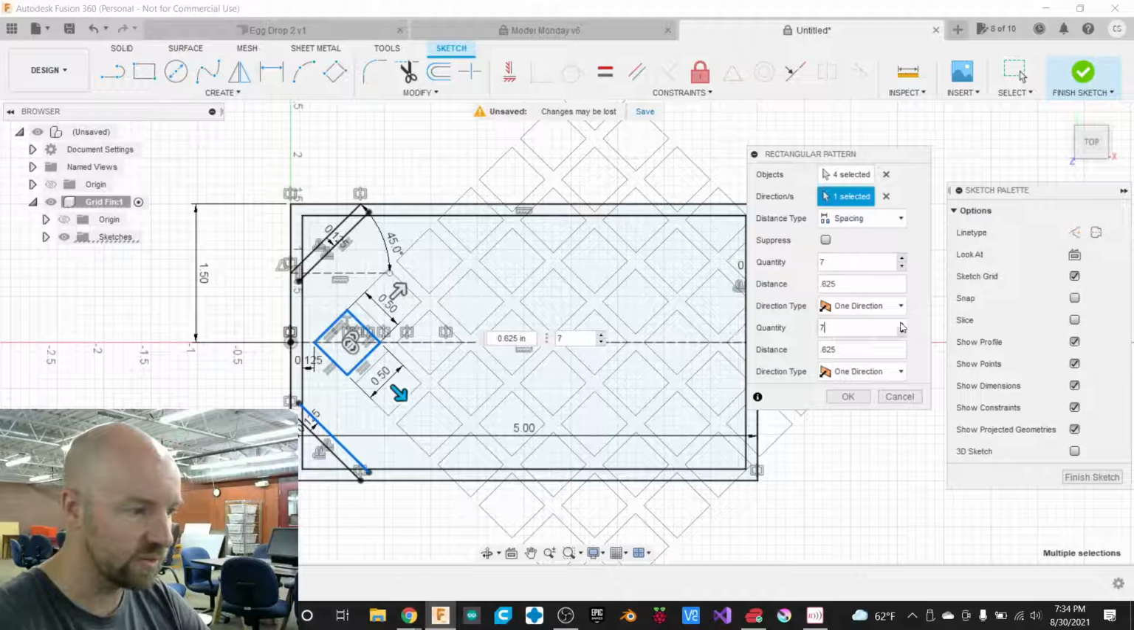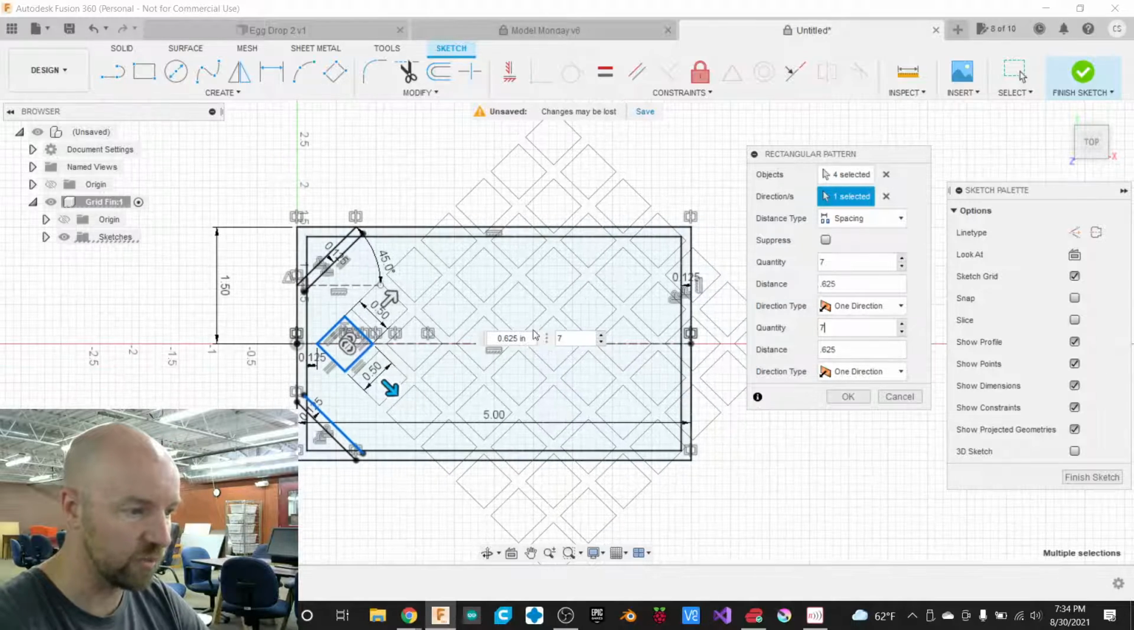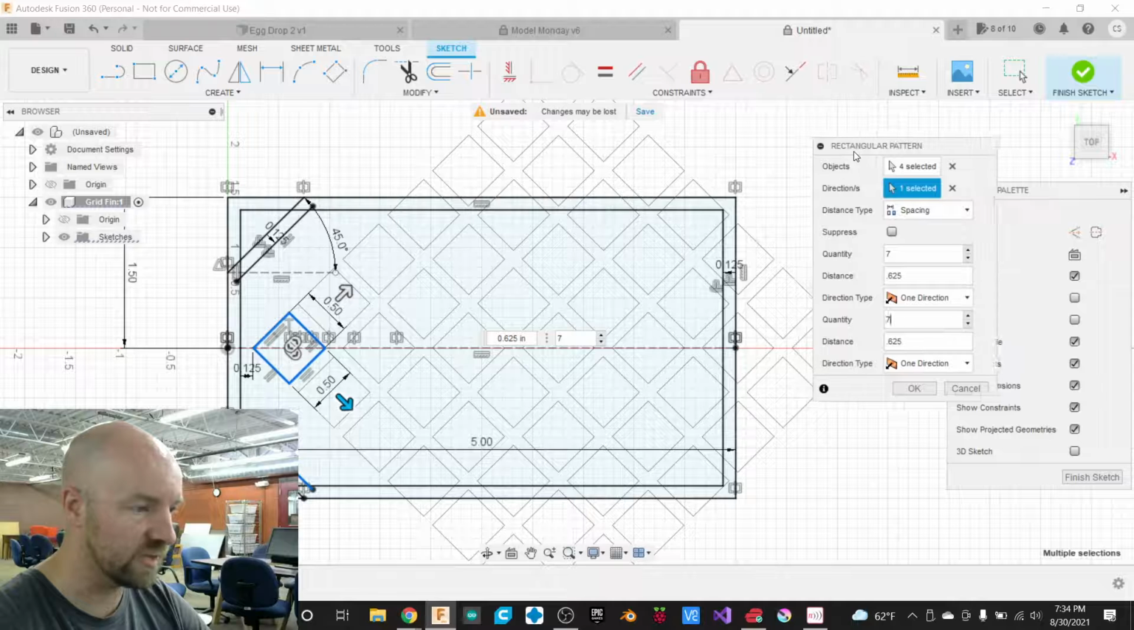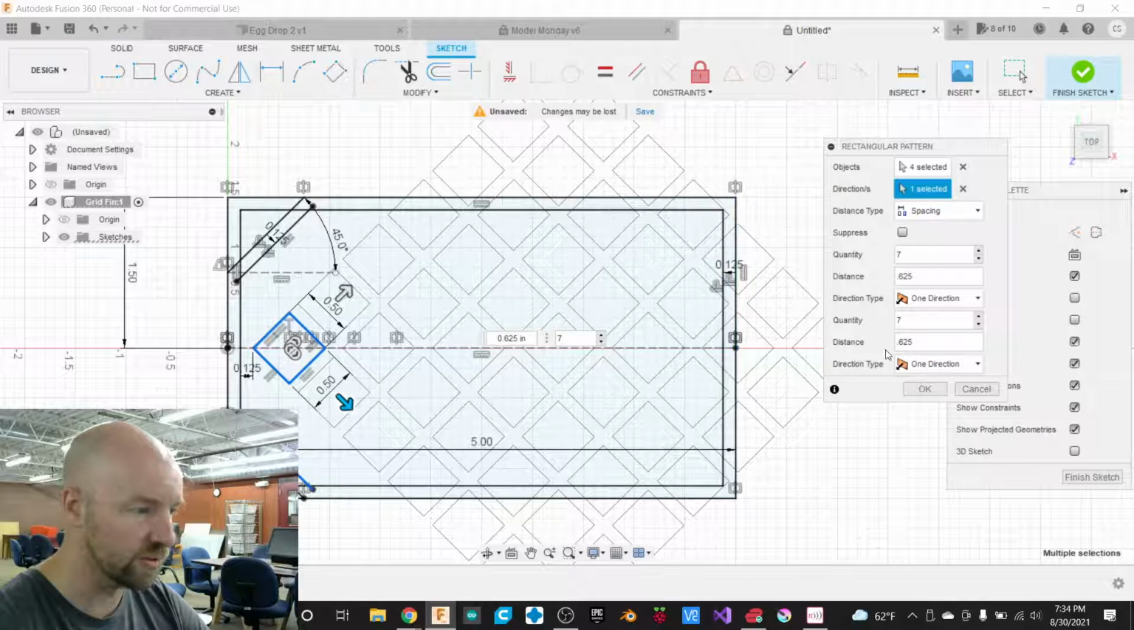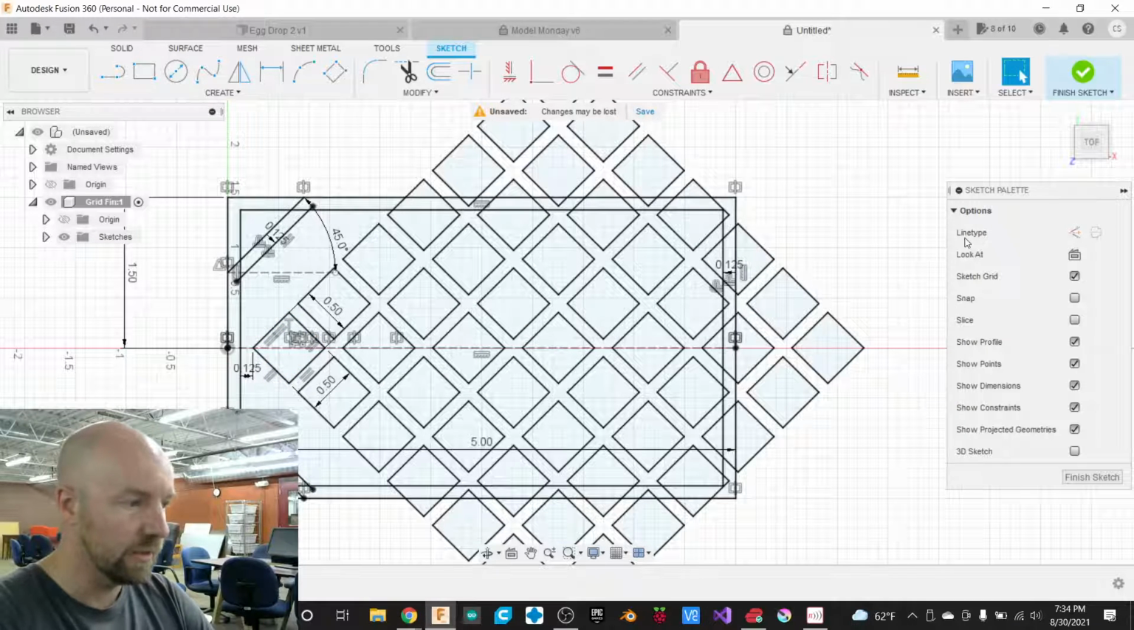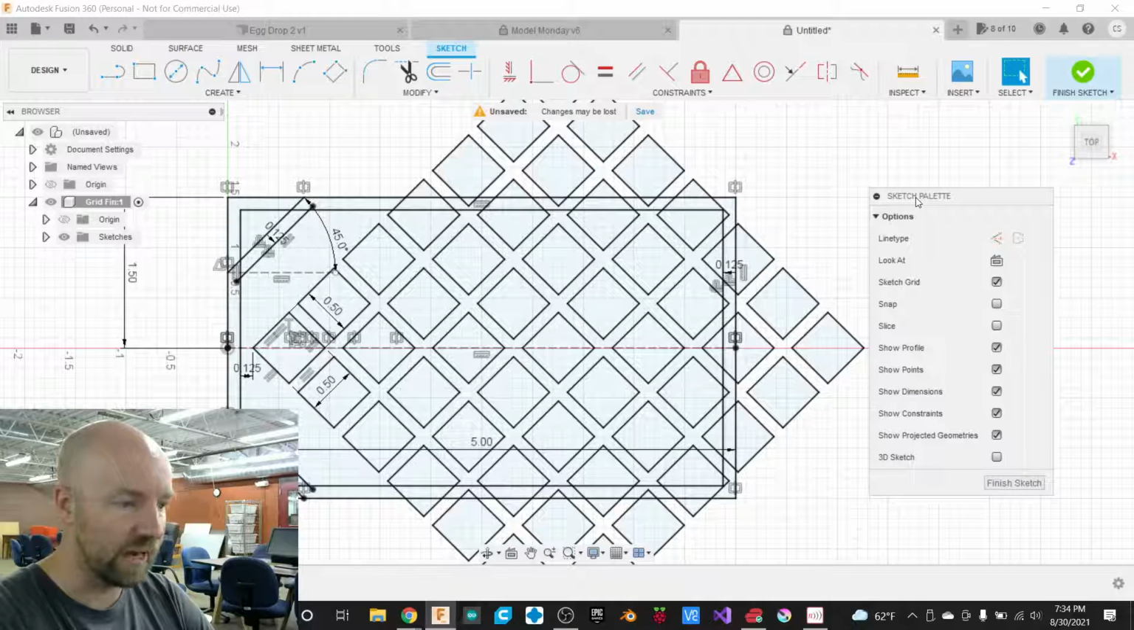For me, 7 went out past the edge there, and I think that is going to be phenomenally adequate. It goes out beyond our borders, which is what we want here. I'm going to go ahead and click on OK. So now we are done making our grid fin sketch.